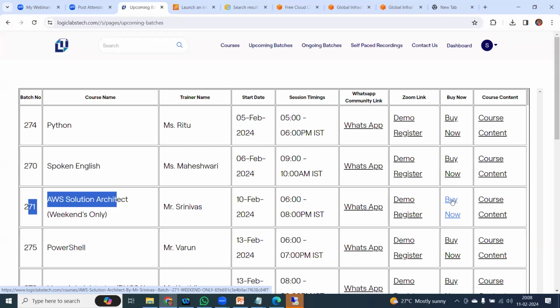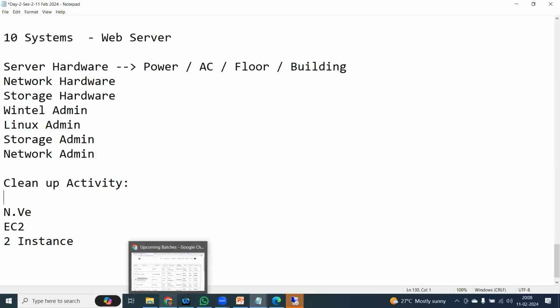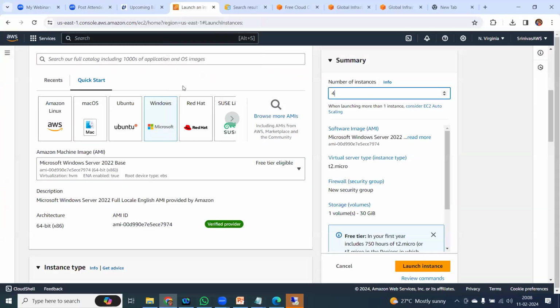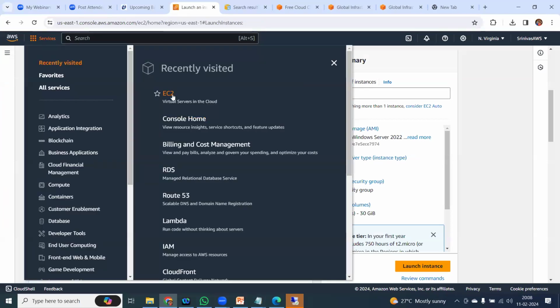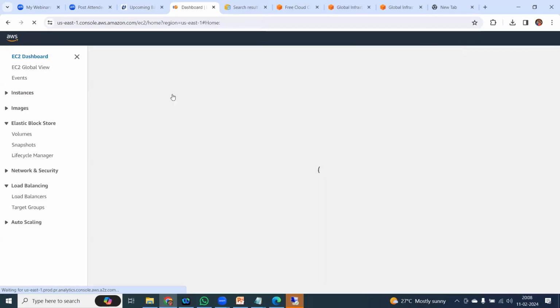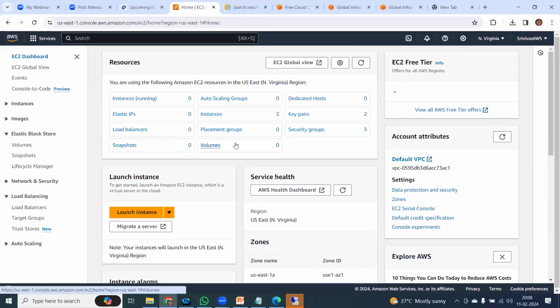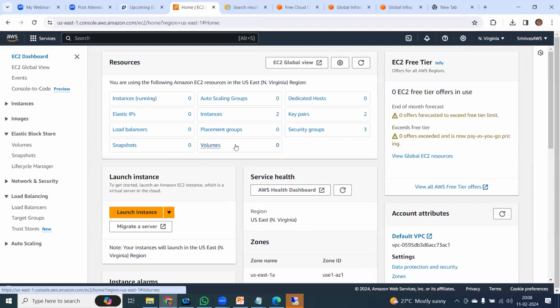Srinivas, I have a quick question. In the cleanup process, generally we need to terminate the instance, or can we even just stop the instance? No, no. Whatever instances we are able to see here, if you stop an instance, what is going to happen is, as soon as you create an instance, it is going to consume some storage, even in the stopped mode.